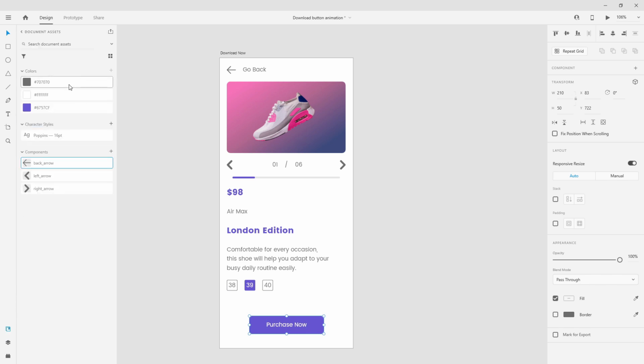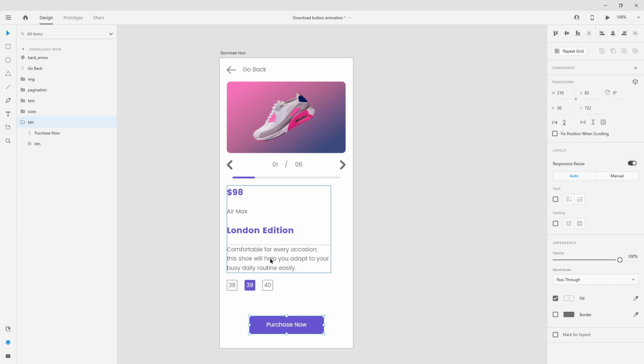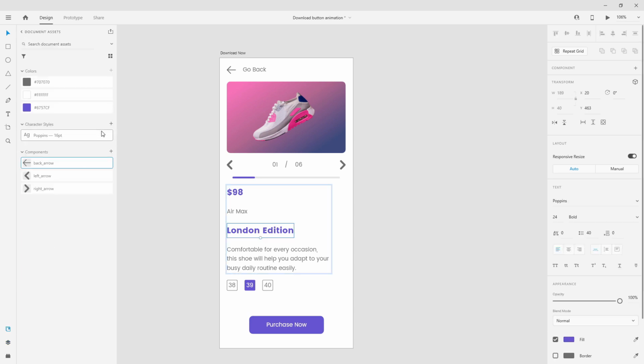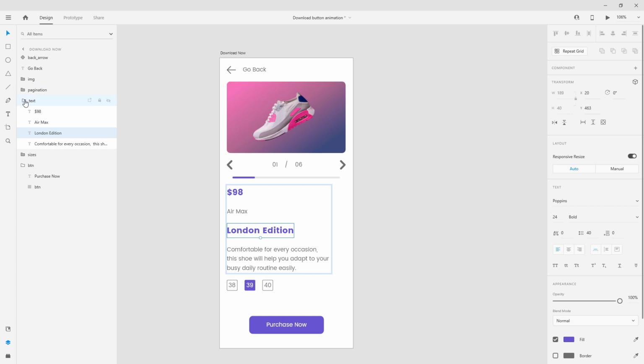As I said, I used Poppins 16 basically everywhere except for this, and let me quickly add it to the character styles by clicking right here. So we have 24 and 16. 24 are these two, 16 is everything else basically. And this text is just plain white.